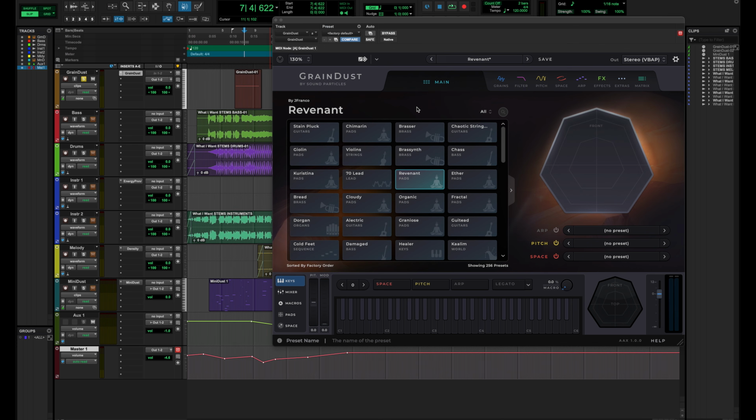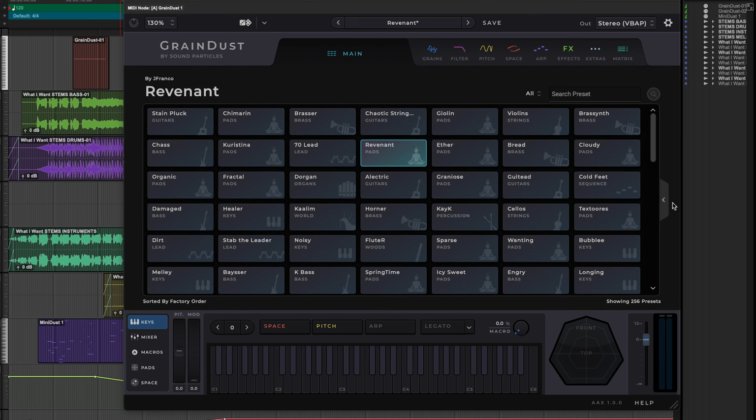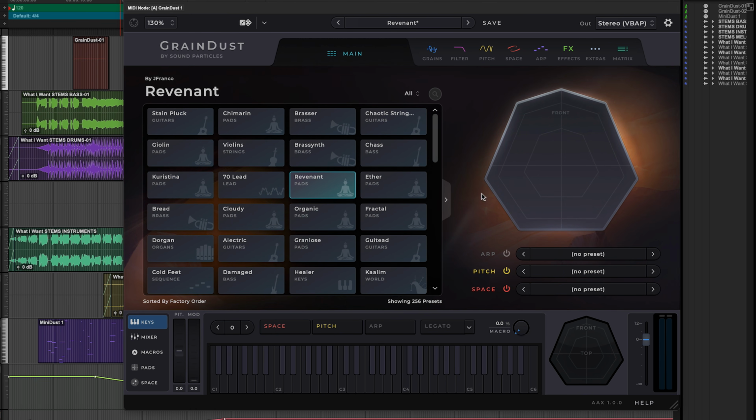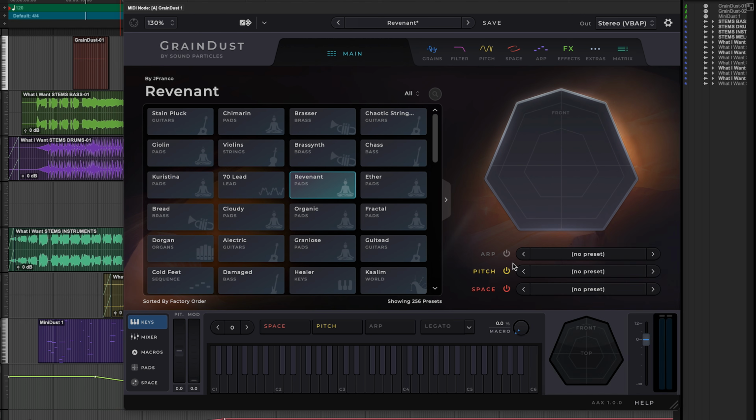Alright, let's start with the main tab, your central hub in GrainDust. Here is where you'll find your preset browser and the main panel visualizer. Every grain you trigger appears here, moving in real time so you can actually see your sound filling the space. You can browse global presets or change only the preset for the arpeggiator, pitch, and space sections. And of course, you can save your own creations right here at the top.